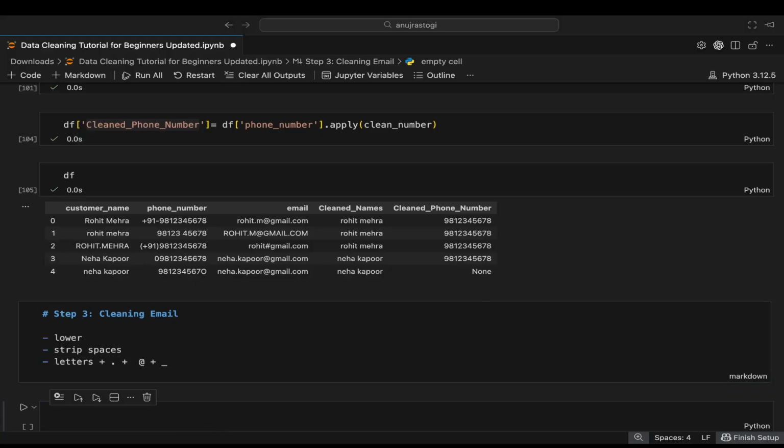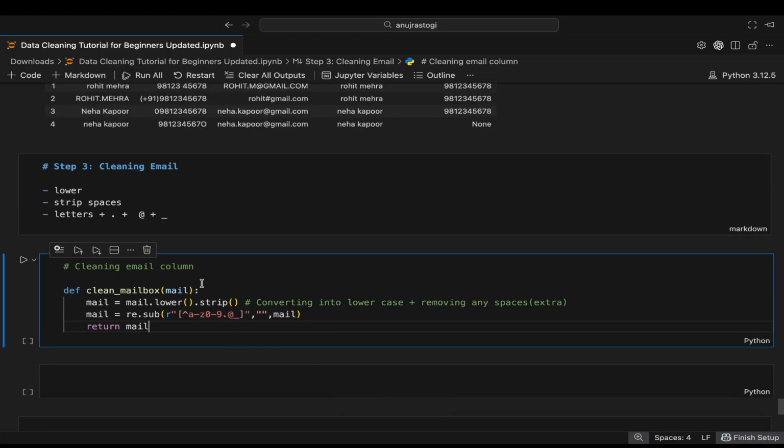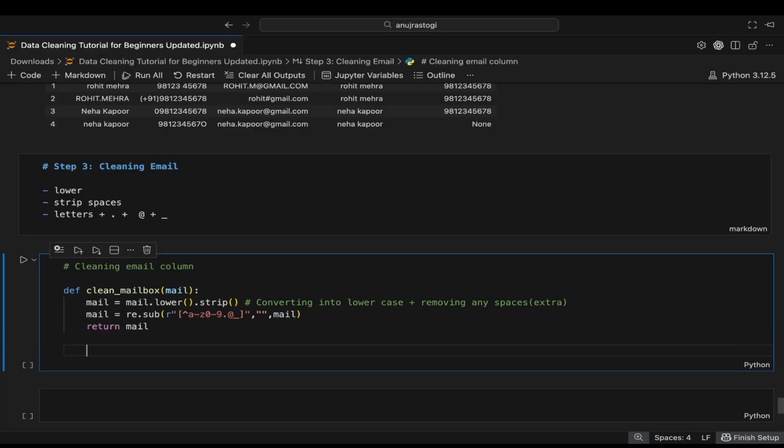Next, we are going to create a function. So the function looks like this: lower into strip, so that we are removing all the spaces. Defining the pattern, I need all the small letters, all the numbers, dot, at the rate, and underscore, just like I just explained. So if I find anything which is not this, I'm going to replace it with an empty string. And finally, we are going to create a cleaned mailbox.